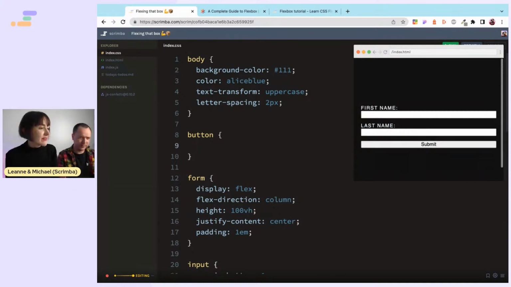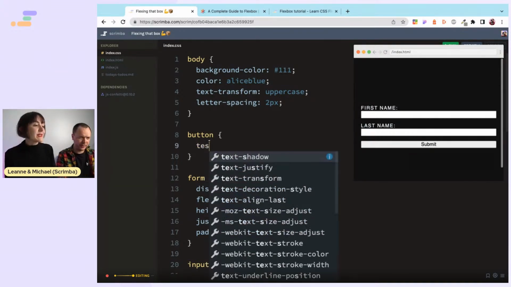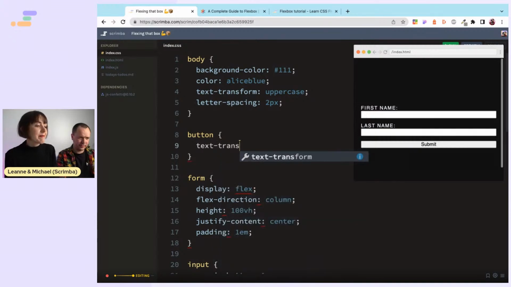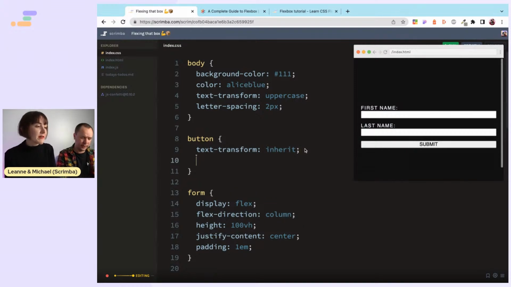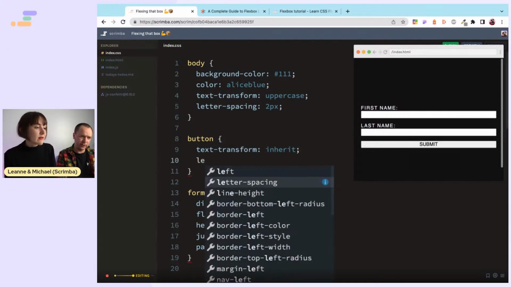One. Text transform and letter spacing, set them both to inherit. Hang on, okay, so what does that mean? If you type inherit, because button is a child of body, you're basically saying inherit this property from the parent, which it doesn't automatically do. And with the letter spacing, the same thing.